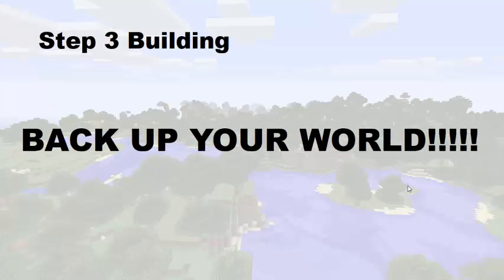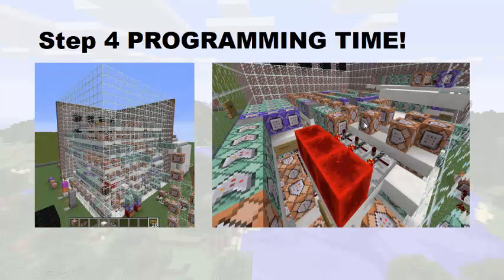So, after all that, you need to make sure of one thing. Back up your world. You do not want to lose any progress. Take it from me, it's very bad if you built something and all of a sudden, for some reason, it disappears. Please, please, please back up your world. Now, on to my favorite step.